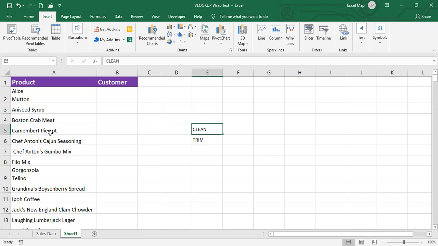And another function called CLEAN. CLEAN is what? To remove all non-printable characters. That is called the CLEAN function. See here, for example, if you are doing wrap text, you will get an enter. Non-printable characters means tab space and enter. If there is a tab space and enter in the text, we cannot do anything, so in that situation we use the function CLEAN to remove all non-printable characters.